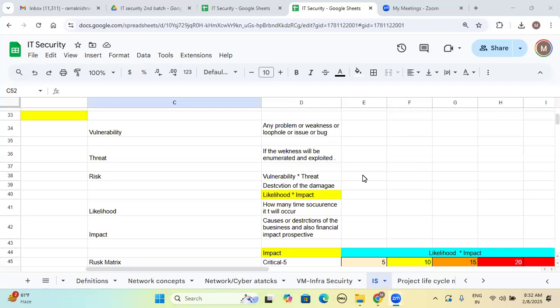In the last class, yesterday's class, we discussed the information security introduction, and we started the governance side, and already we completed governance. Under governance, we discussed the COBIT 5 framework. After that, we started with what is vulnerability, what is threat, and what is risk. We also discussed what is likelihood and impact, and finally we completed the risk matrix, based on likelihood times impact. Based on this risk matrix, we can do the risk assessment.